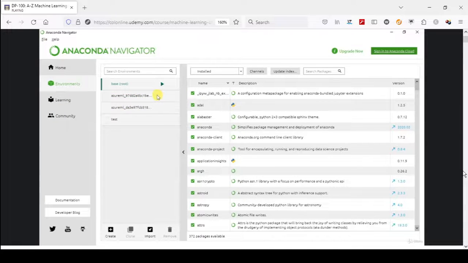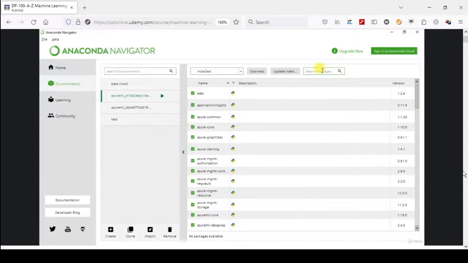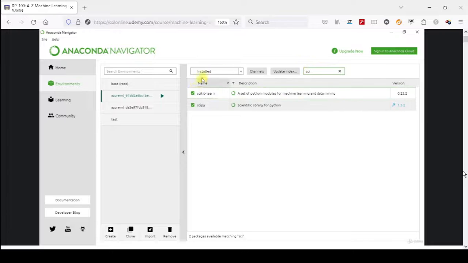Remember, the earlier one of DA3E97 was created as a default one. And for this new script, it has created this new environment with the required dependencies. Click on it and search for SCI. And there you go. You will now see the scikit-learn installed in this environment.